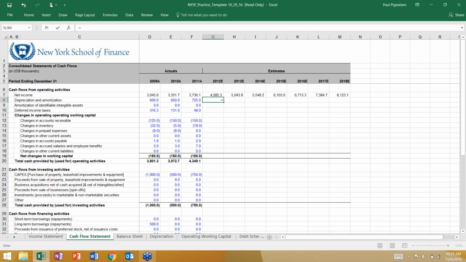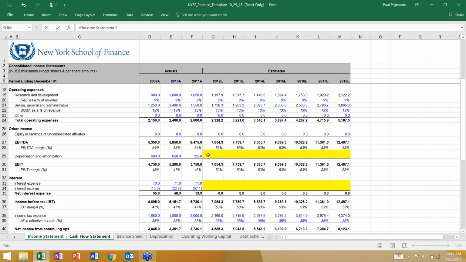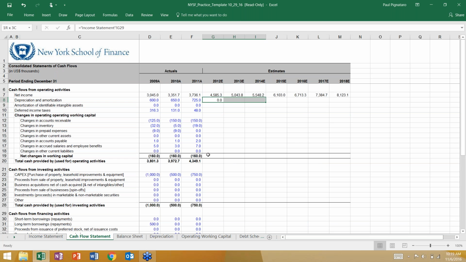So I'm going to have this equal to the income statement, depreciation, amortization. It's going to be 0. Copy to the right. It's going to be 0 because it hasn't been populated yet. Once we populate it into the income statement from the depreciation schedule, it'll populate this.